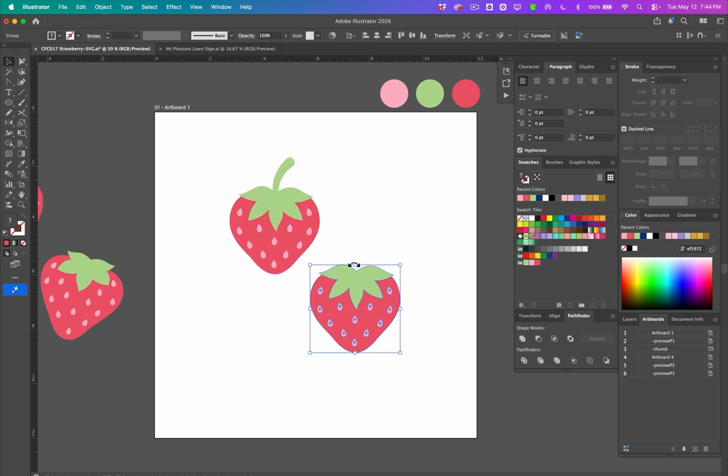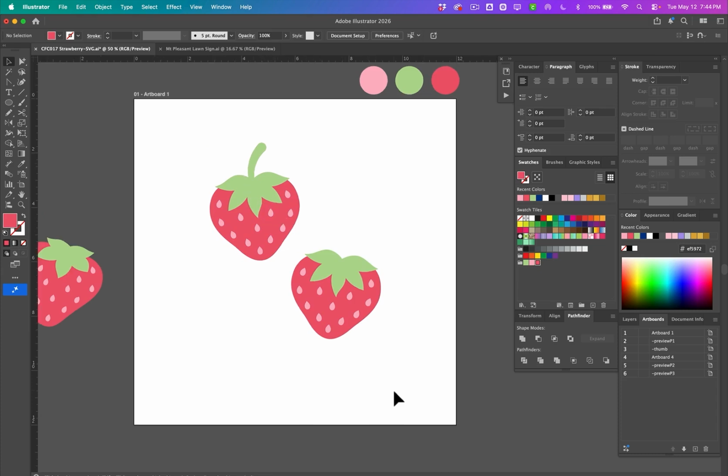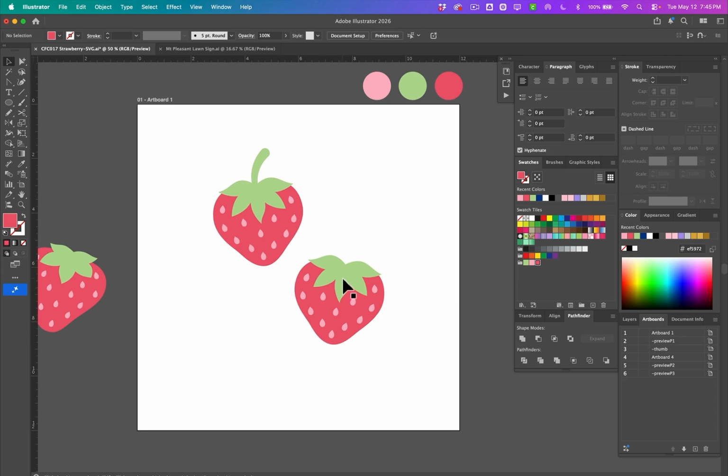So now we have our 2 strawberries, and these guys are ready to save as SVG files to upload in your cutting machine. And of course, you could add all sorts of things to these. You could add little hearts or sparkles or flowers, little strawberry blossoms to go along with these, and just have all sorts of fun creating some sweet designs with these strawberries.